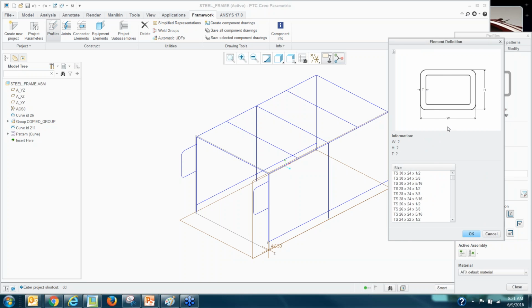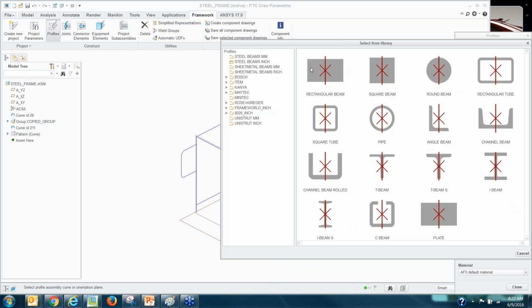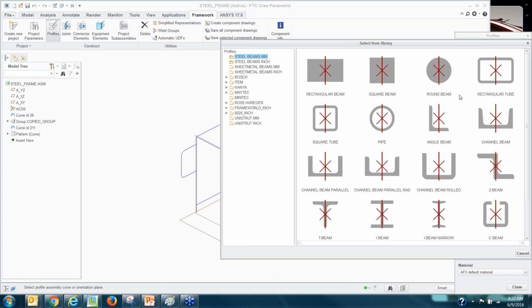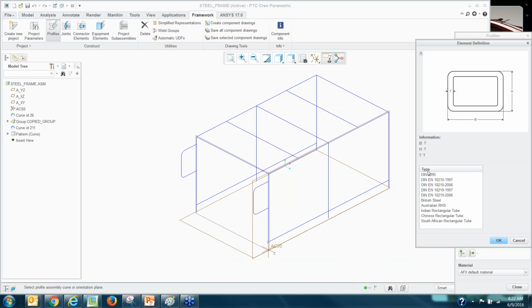Where I get an image here where it has the dimensions called out, and I could start selecting different values, for example, or I could go back, select a totally different one, for example, millimeters, right? And I want to select rectangular cube.